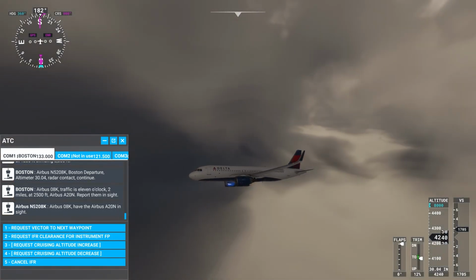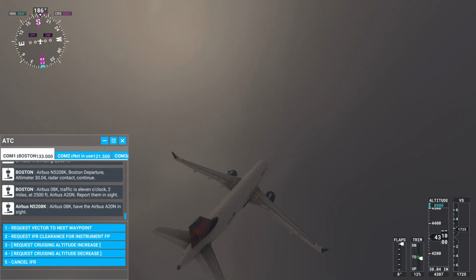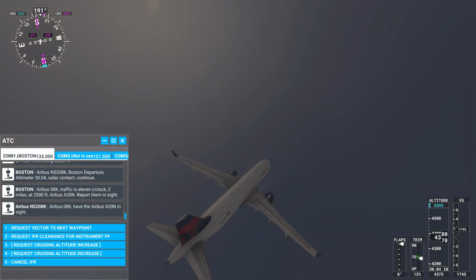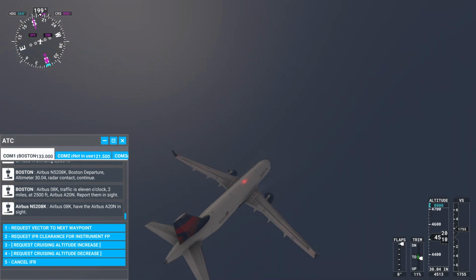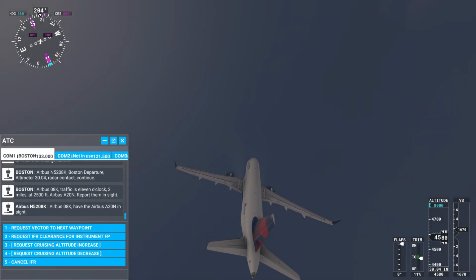Oh, look at that. Look how nice that is. These are not maxed out graphics. I did have to turn the graphics down just because I get a little laggy in the big cities. I'll probably turn the graphics back up when I'm in smaller areas.